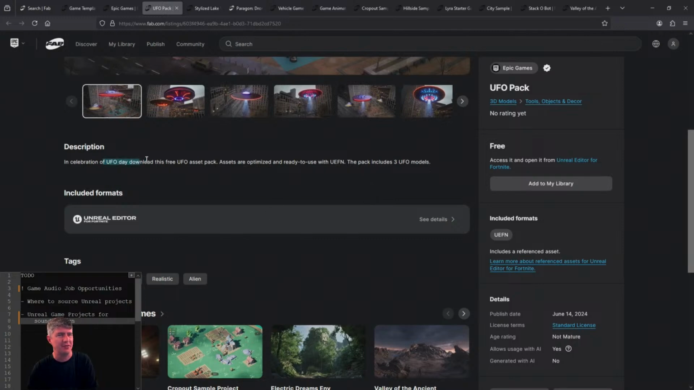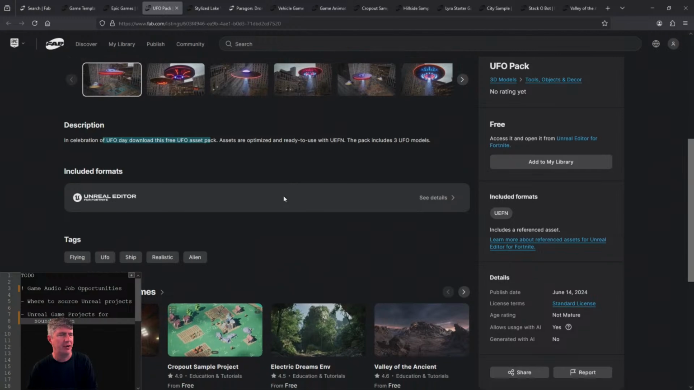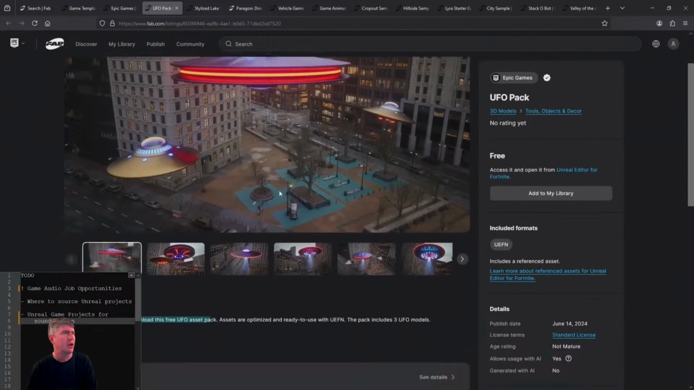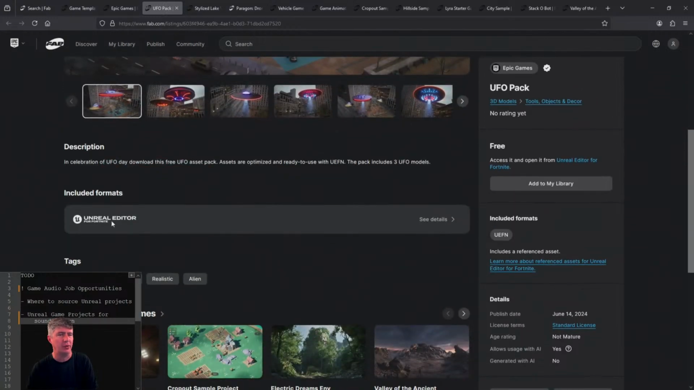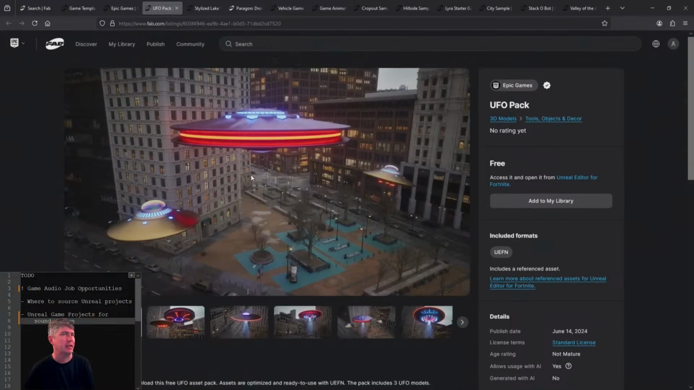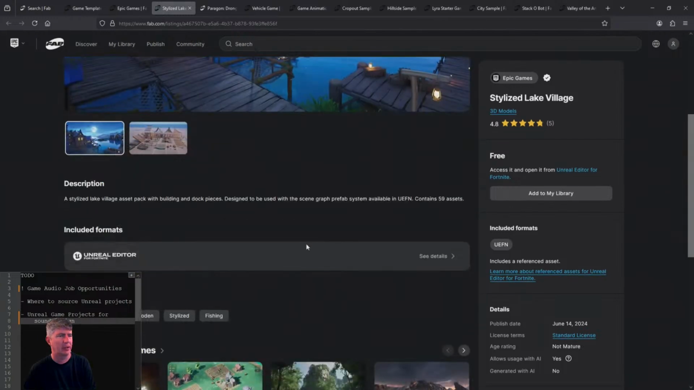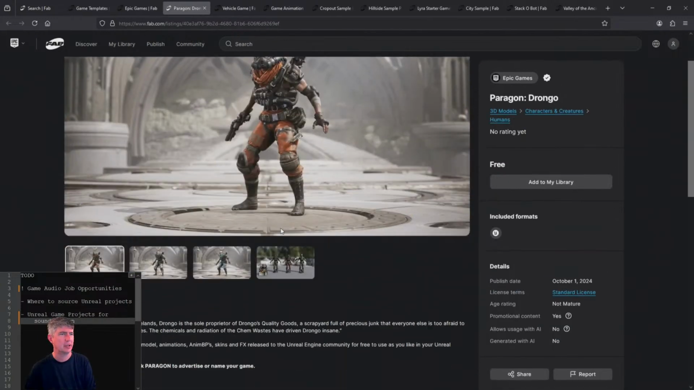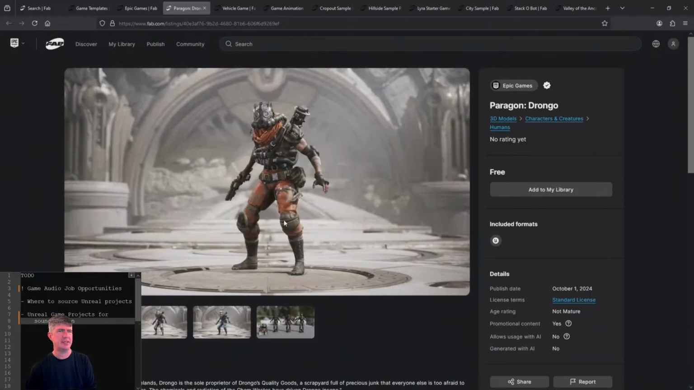In celebration of UFO Day, download these UFOs. Okay, if there is no version, sometimes it's only available for the Unreal Editor for Fortnite. So it's not necessarily available in the Unreal Engine. Like this one.